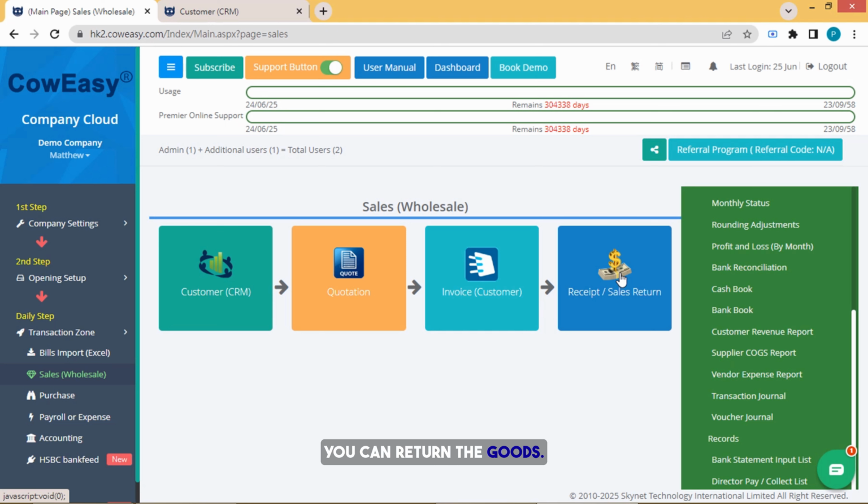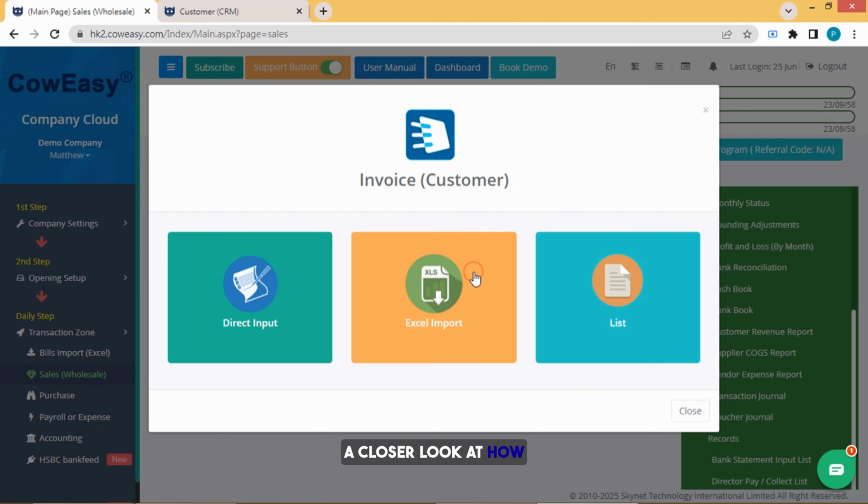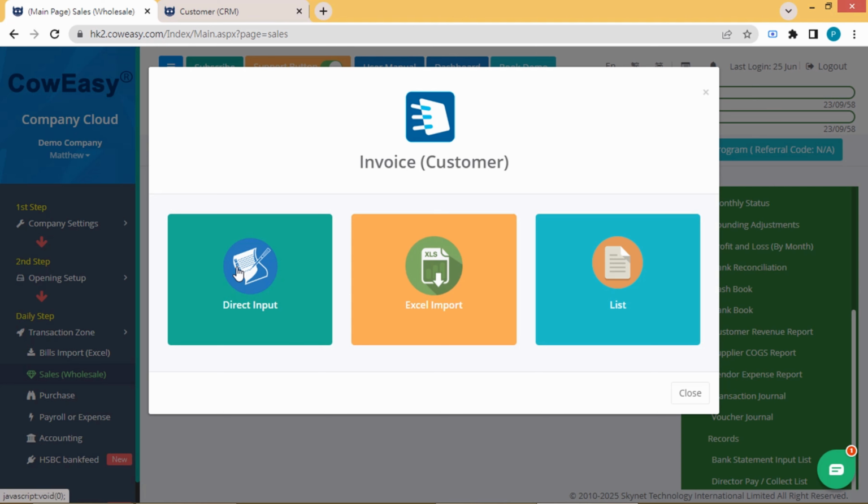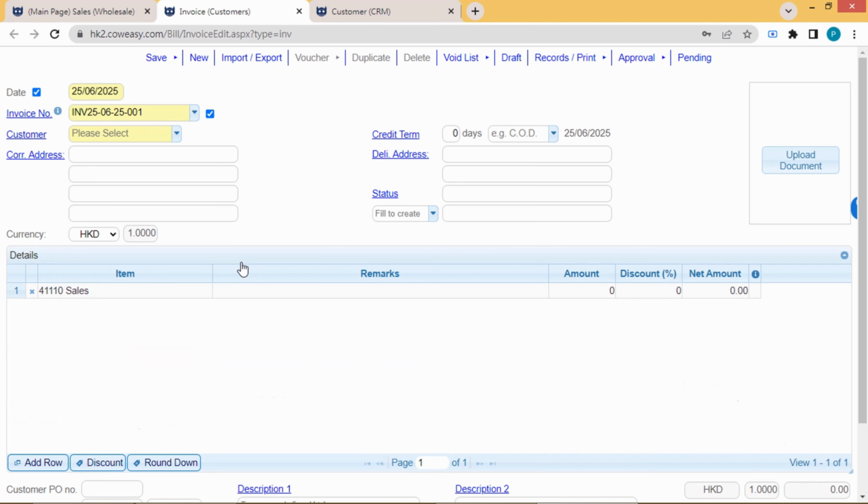You can return the goods. This reduces the total amount you receive, so you end up collecting a bit less overall, but it's still manageable enough. Let's say we go to one of the invoice functions and take a closer look at how the direct input works exactly. You can import and record via Excel. I'll enter it directly. Actually, every input screen has a tutorial video for users to refer to.